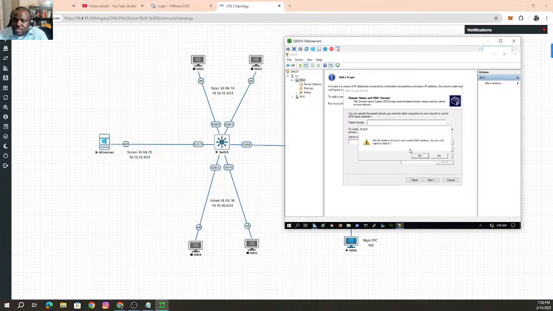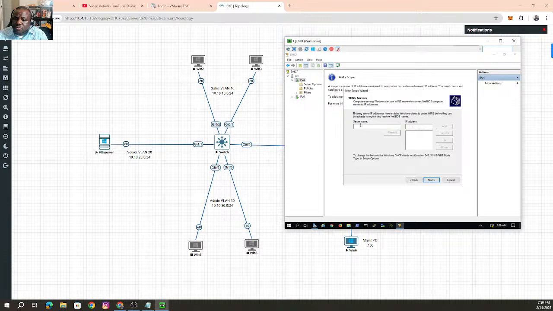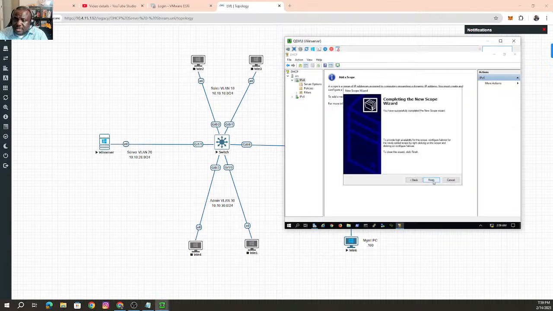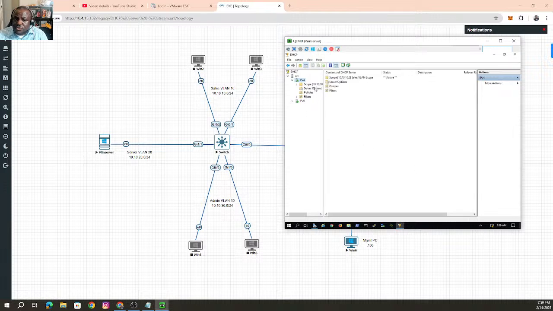We actually don't know. One is okay. It's not able to validate it. Do you still want to add it? Yeah, I can say yes. That's not a problem. So meaning that for every client that is given an IP address, it will also add this DNS together for them. So say next. WINS server, we don't need that at this age. That's for old systems, so just skip that. And you want to activate the scope now? We'll say yes. So finish. So that scope is configured.